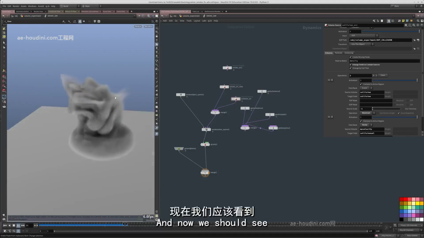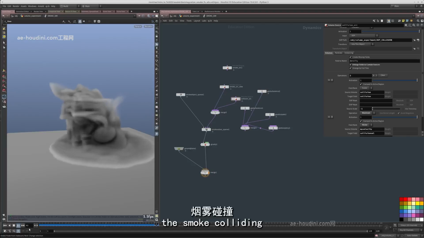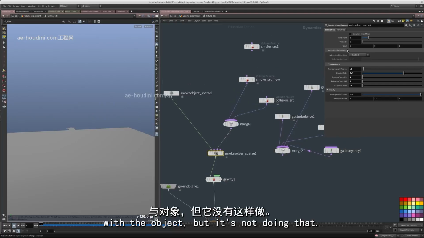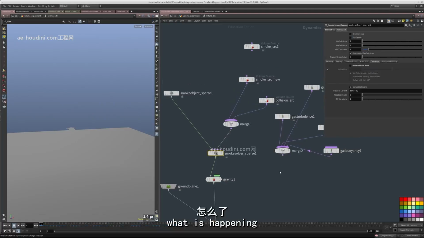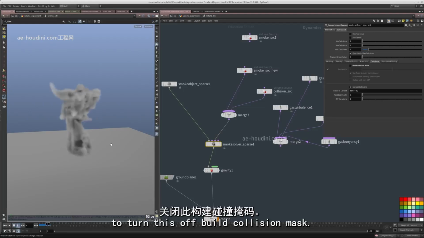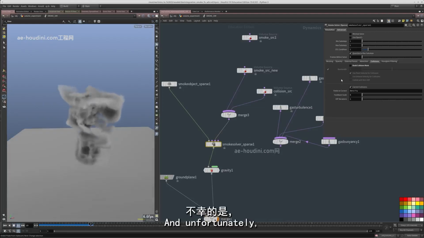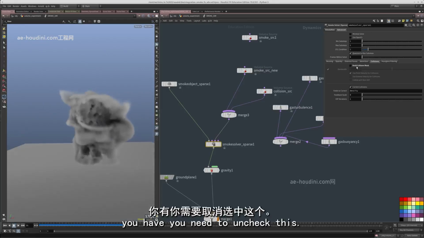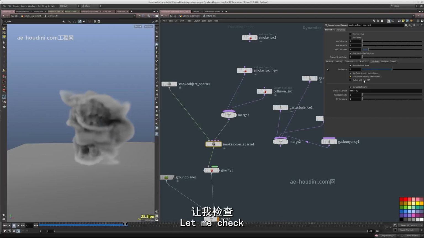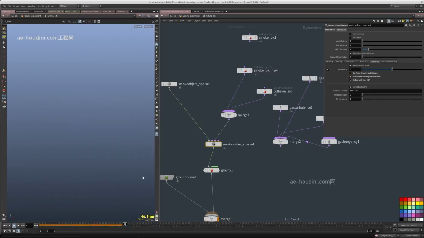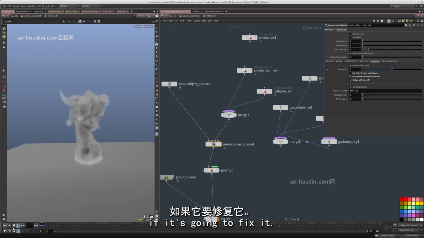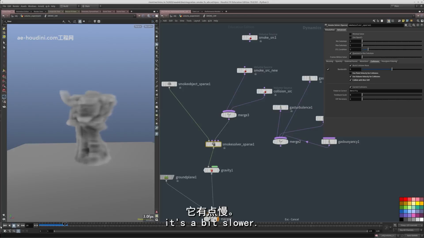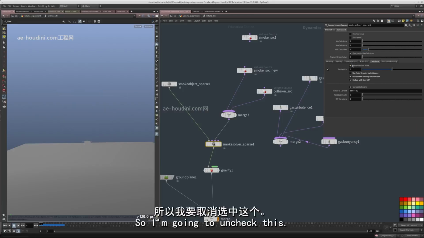And now we should see the smoke colliding with the object, but it's not doing that. So let me check what is happening. I'm going to turn this off, build collision mask. And unfortunately, you need to uncheck this. Let me check if this is going to fix it. Yeah, I think this is going to fix it, but you can see it's a bit slower. No, it didn't fix it. So I'm going to uncheck this.